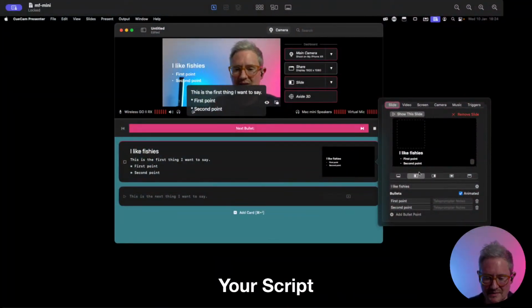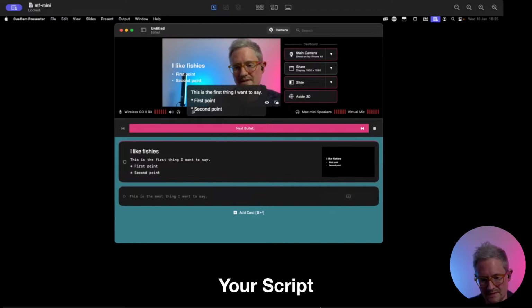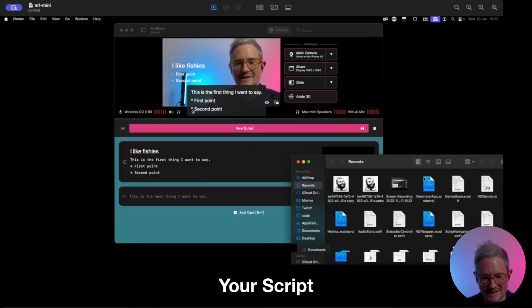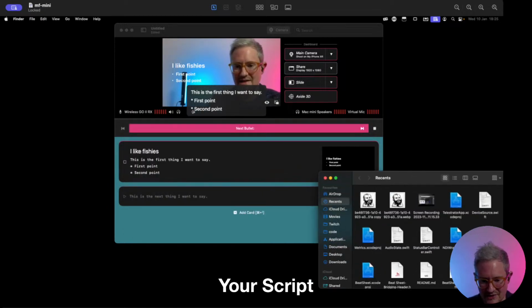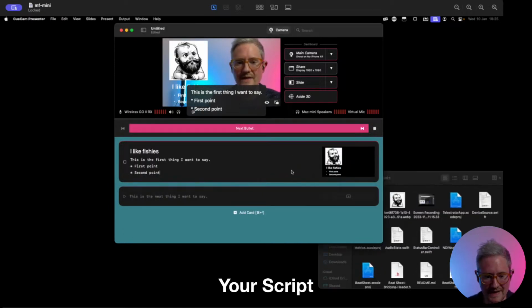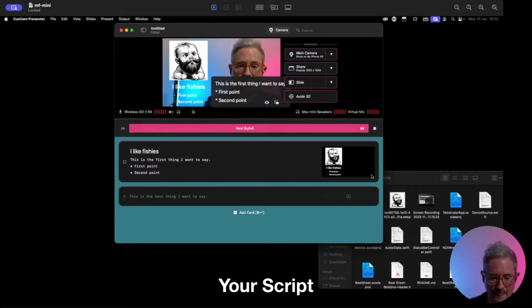Just use the show this slide button, start putting things in, and then maybe drag something into one of these drop zones, or you can click the drop zone to select an image. It looks different on this computer. Let's find our Finder window. You can just take an image and drag it on, and that's now going to appear on that slide.